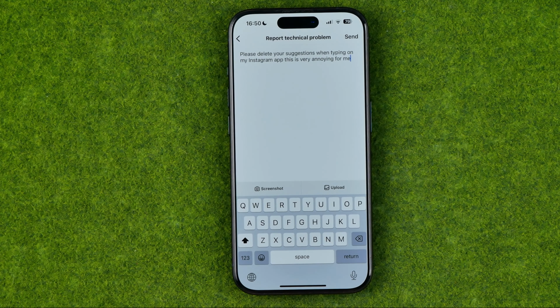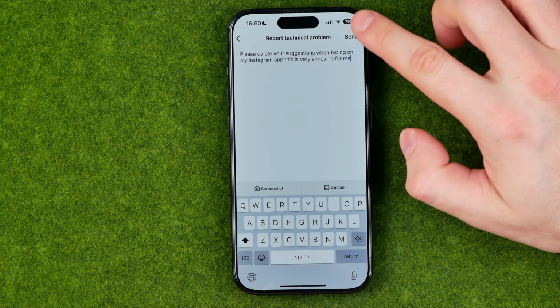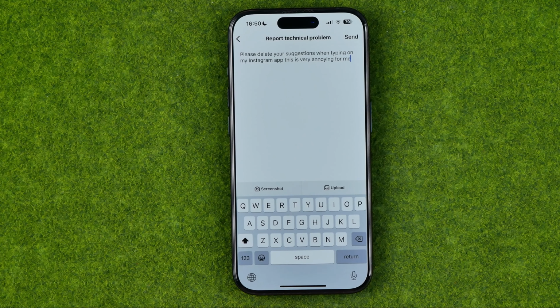Once it is done, all you have to do is just tap at send to send that report to Instagram support team, and hopefully they will fix search suggestions for your account.